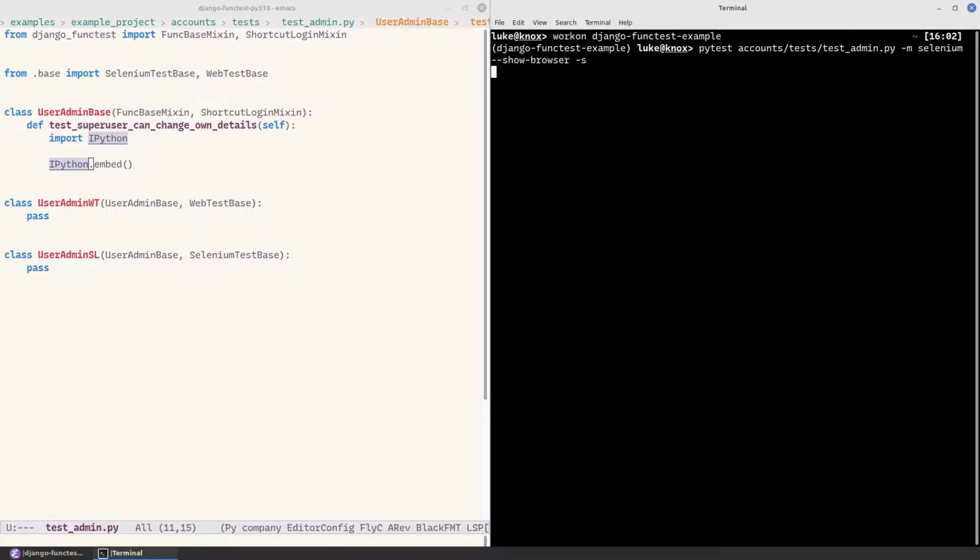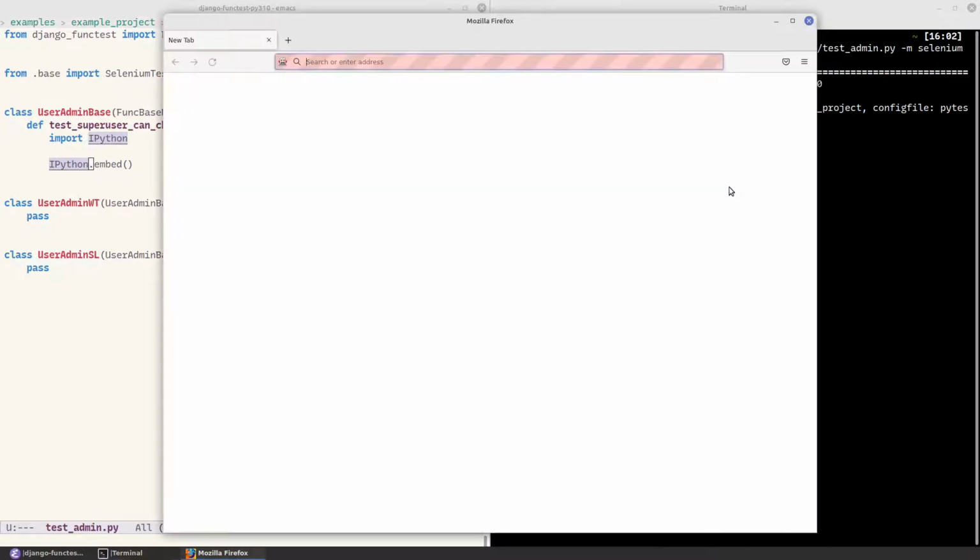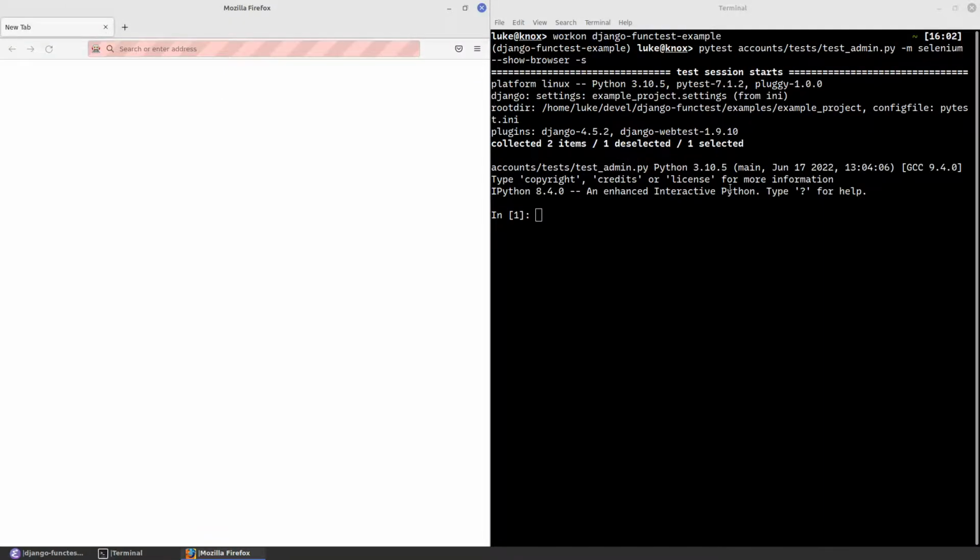So let's run that. And you'll see it will open up a browser window for me. Let's put that to that side. And it's opened up an IPython prompt on my terminal. Now, the first thing I need to do is, if I'm going to log a user in, I need to create a user, which I haven't done yet. And I've got a test utility for that, which I have not imported. So I can go ahead and import that, test.factories, I think. Yeah, import create user.